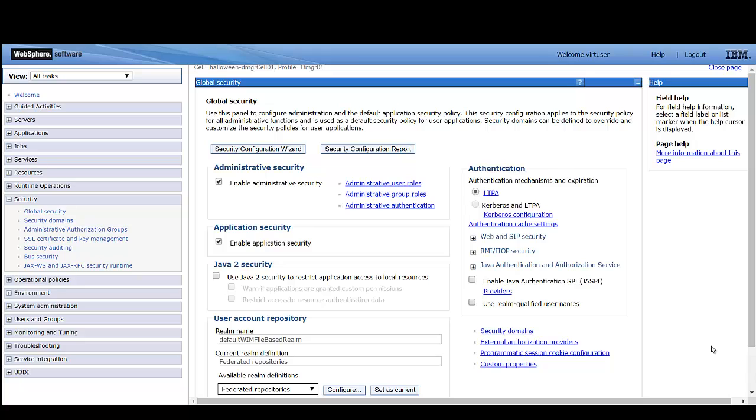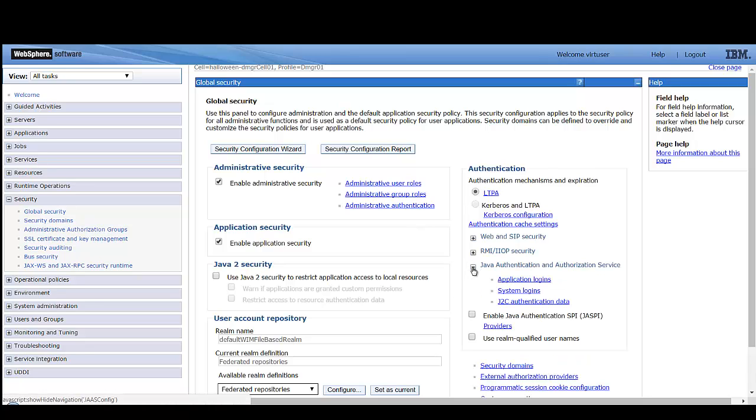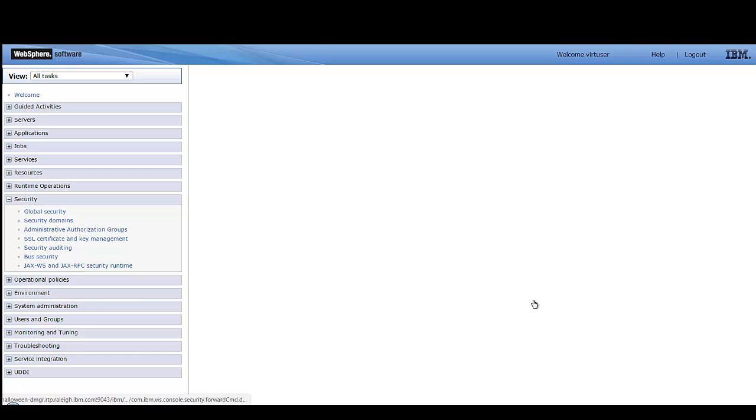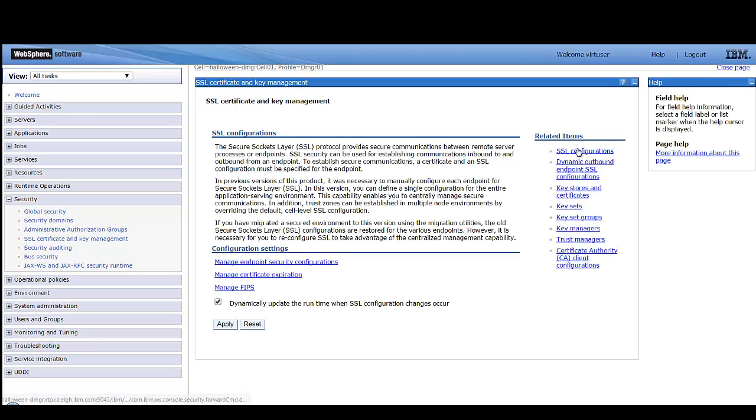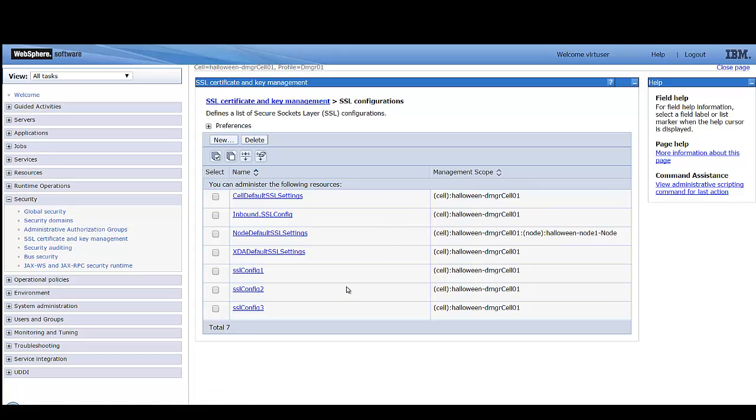SSL config objects. If I look at my WebSphere environment right now, I see that I have 3 JAAS auth data objects on my system, and for the SSL config objects, I have a total of 7. 4 of them are built in to WebSphere, and I'm not going to be interested in managing those. I only want to manage these 3.